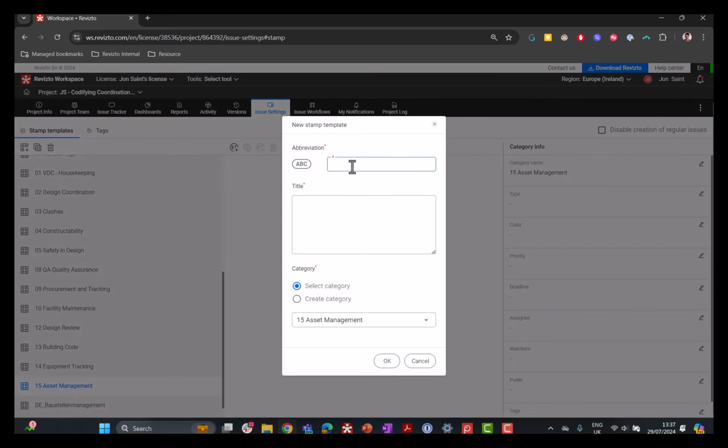Now we have two options in terms of how we do this for asset management. We could first create an abbreviation for assets, and we could just call this assets, and have our own individual one for all the assets we have within the project. But my solution, which I recommend, is to create these for each individual item. So we call this one fan coil unit or FCU, and we'll type fan coil unit in here. And then we create multiple different stamps for their specific needs.